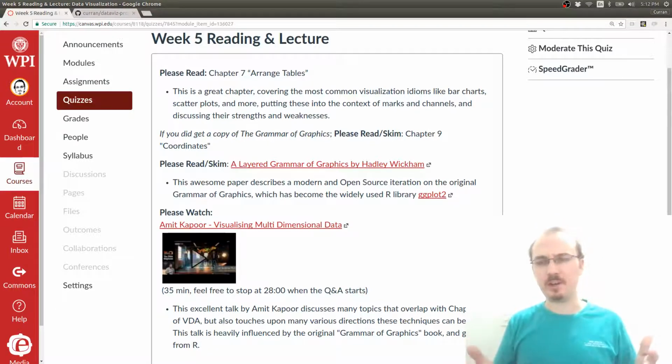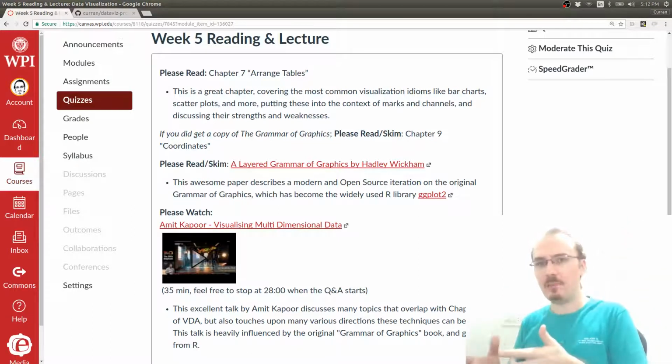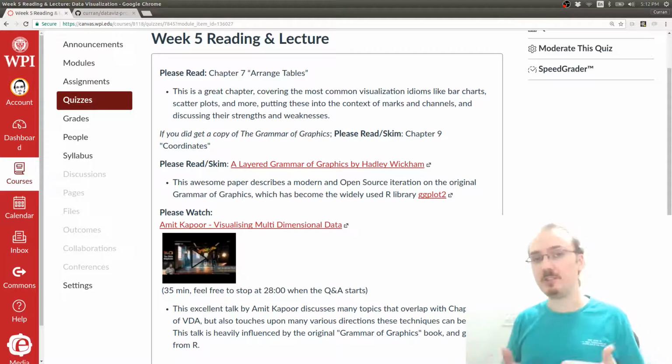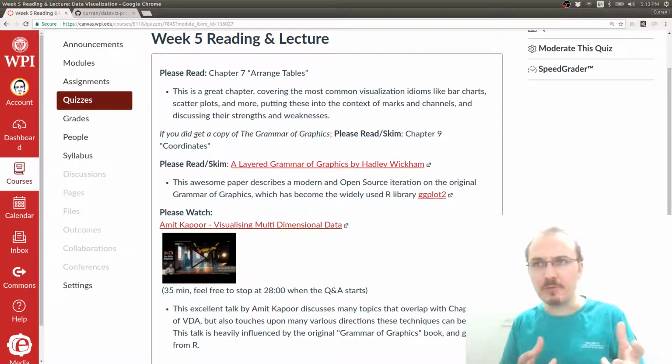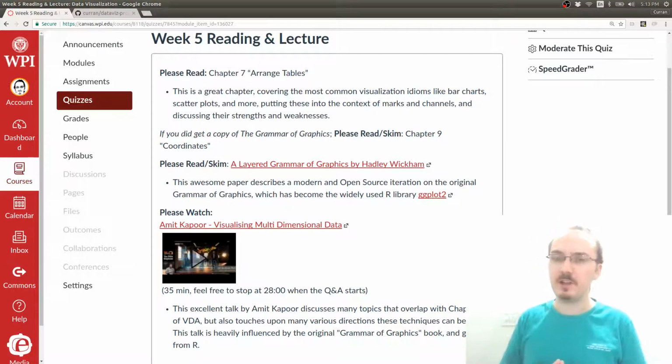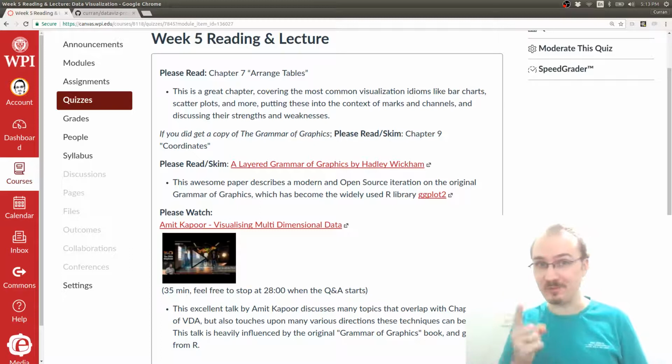This is a great chapter because it relates data with the marks and channels to these common visualization idioms that you see all the time, like scatter plots and bar charts and line charts, pie charts, all that. And it ties in with this concept of the grammar of graphics, which leads into, if you did get a copy of the grammar of graphics, this chapter 9 is really interesting.